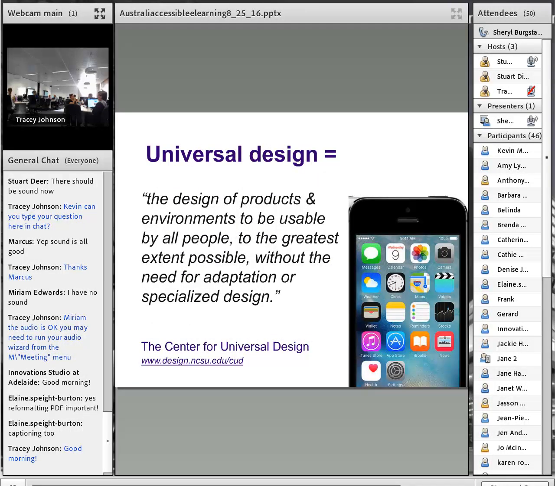So that's where universal design comes in as an approach to do all this. The design of products and environments to be usable by all people to the greatest extent possible without the need for adaptation or specialized design.